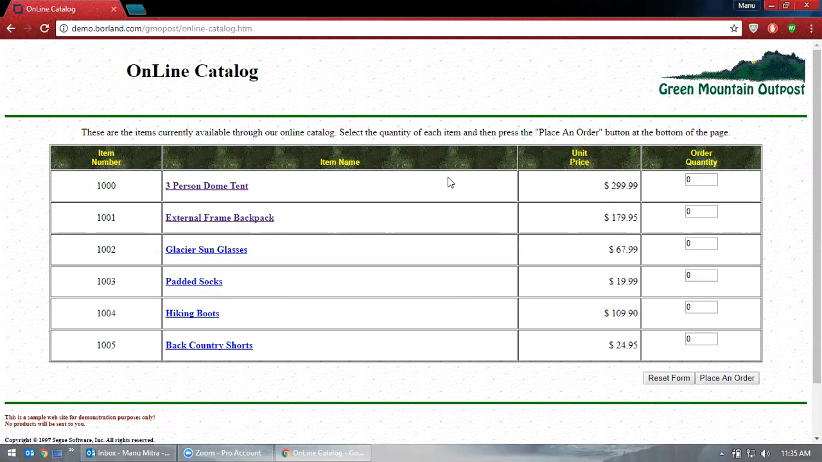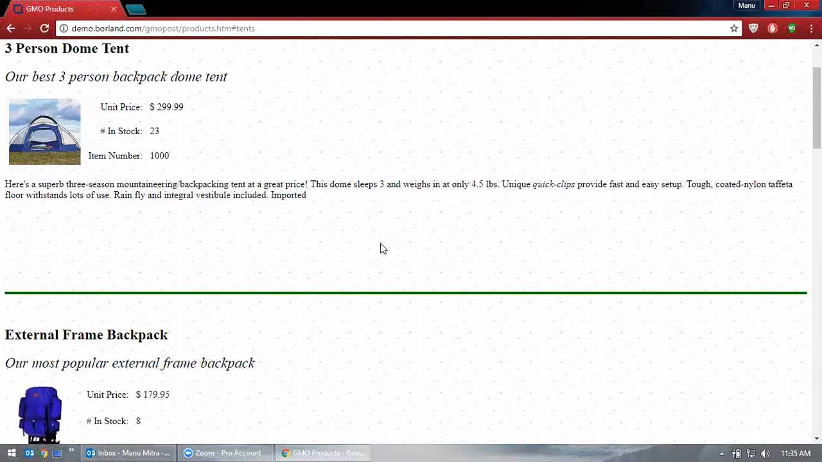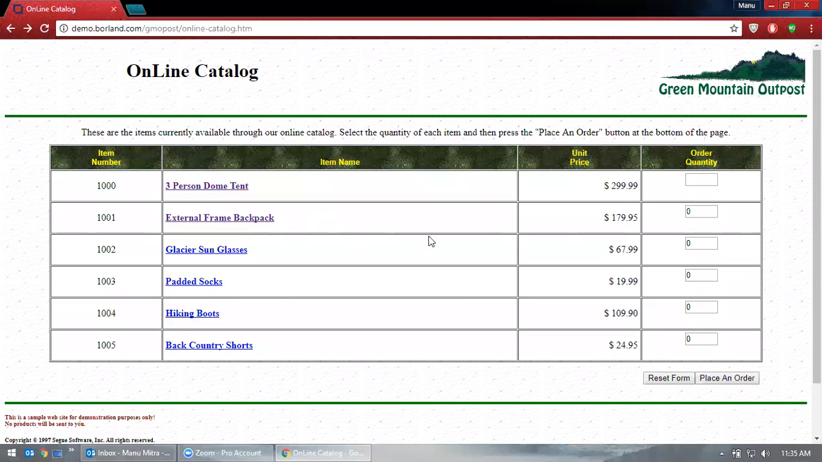Okay, now let me show you one more bug. Now I want to order 100 quantity. Okay, before that, let's get some information on this 3% dome. I want to click this URL, 3% dome. Okay, good. Now this unit price is $299.99. In stock: 23. Okay, so that means you cannot accept more than 23. That means it has to be 23 or below that number. You cannot go beyond that.